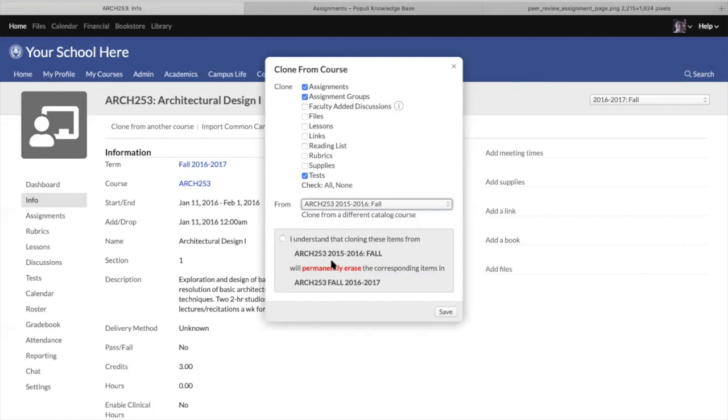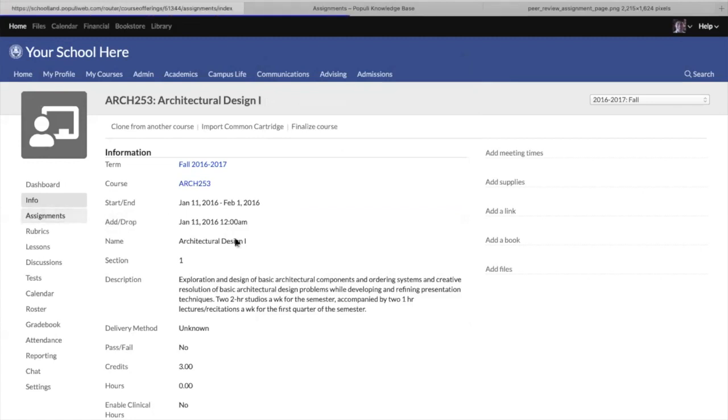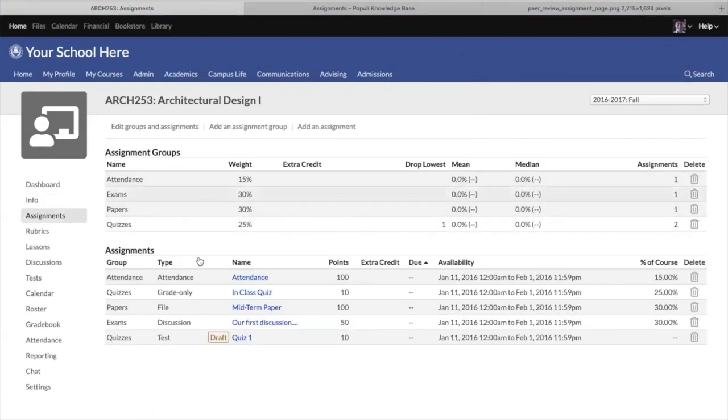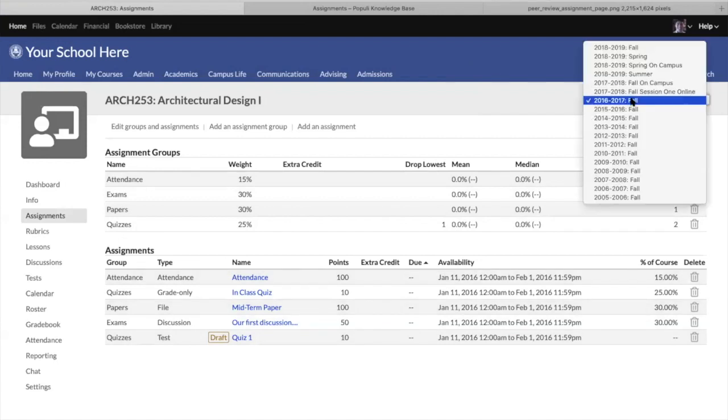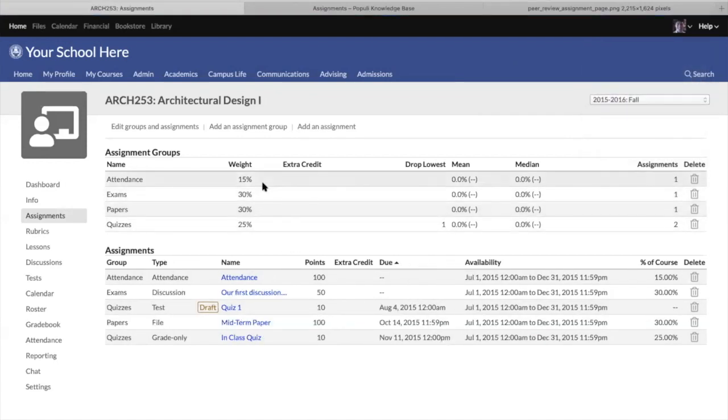And Populi is going to notify me that, okay, if you do this, then all that data from fall 2015 that you're going to bring forward is going to permanently erase whatever's currently in assignments. So what we're saying is that we don't merge assignments. If you already have some assignments there, they're going to get replaced. They will be replaced, not merged. That's okay with me though, because I'm just starting this course. There's nothing in there. I want it to be replaced. So I'll go ahead and check that box and say, yep, I'm okay with that. Hit save. And now I should have shown you the assignments first, but now if I go to assignments, I can see those same things I did in fall 2015 are here in fall 2016.